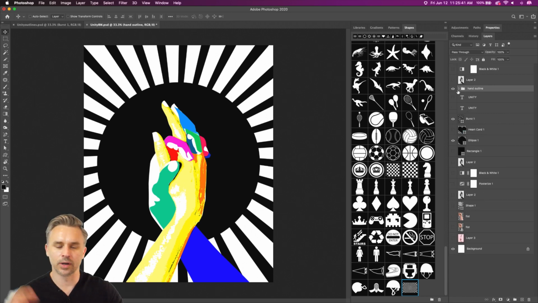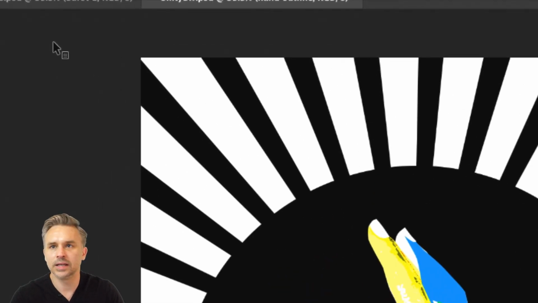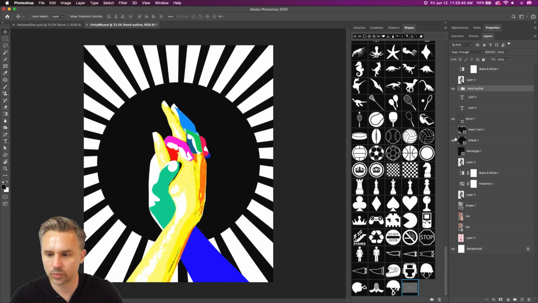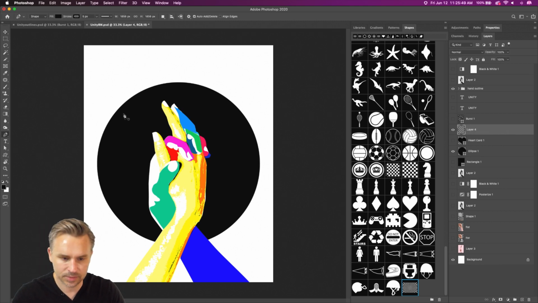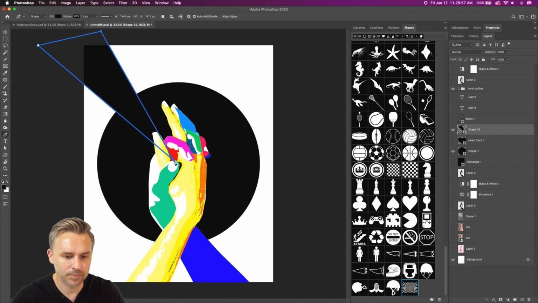I think each one of these bands right here needs to be a different color. Here's one way you can do that, by the way. Let's jump in here. I want to have these different bands. P for pen, click, click. Well, let's go out even further. Click, click, click, and back in. Boom, there it is. I just made this shape.